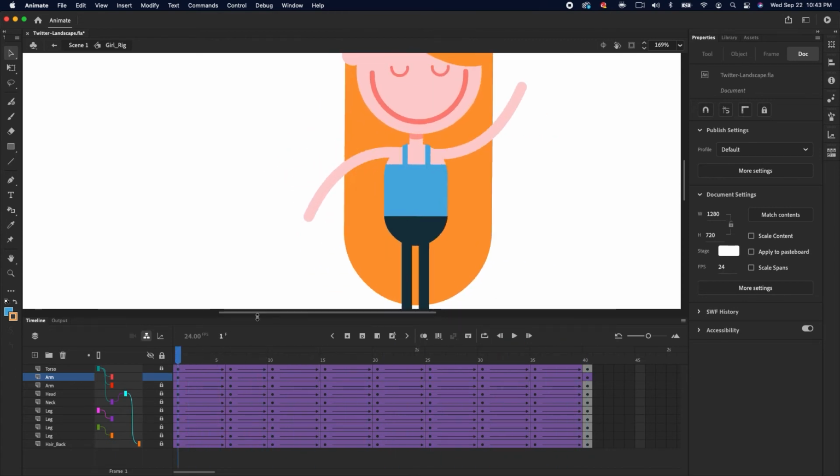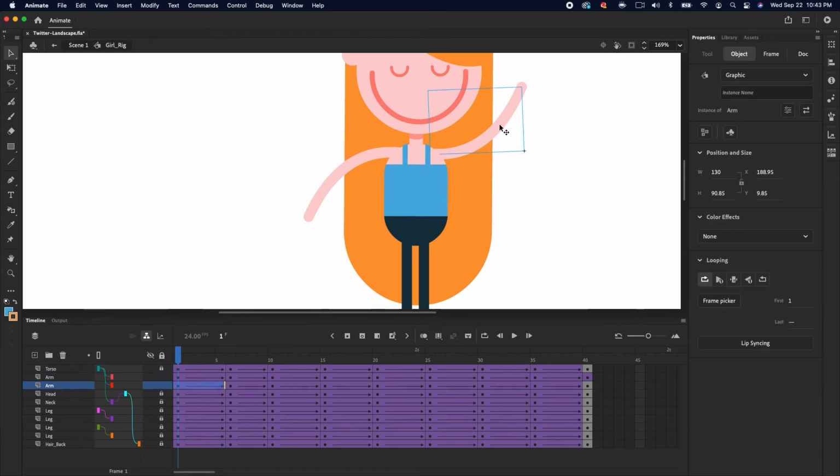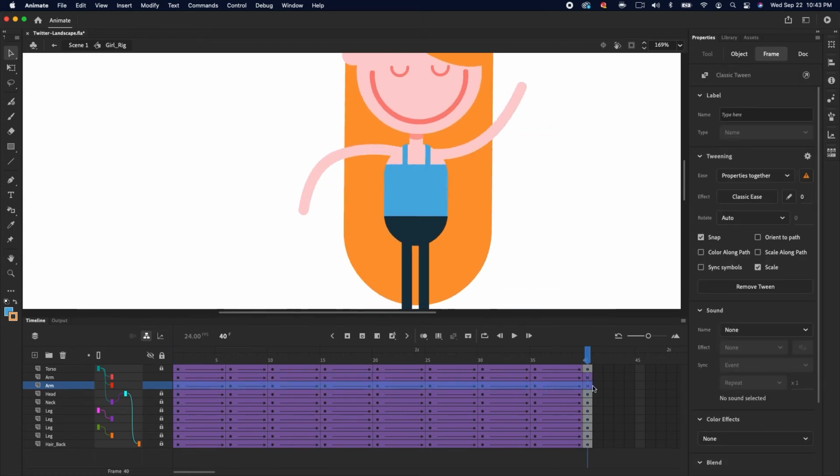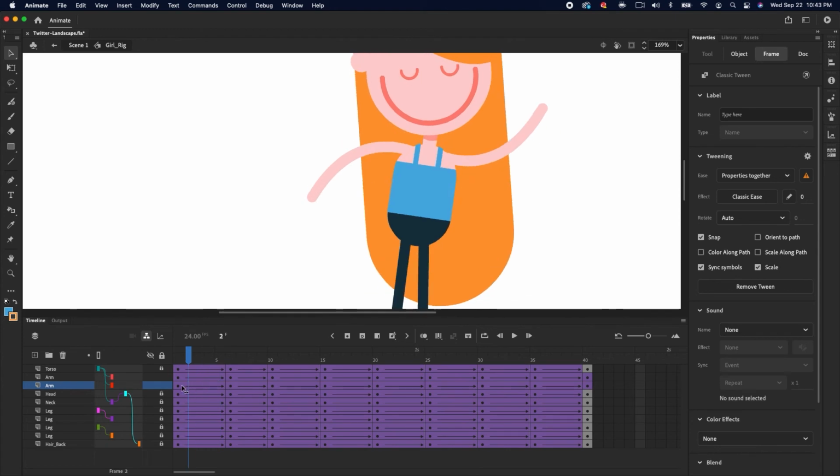All right, so we can do the same now for the other arm because that's an instance of the same arm we just animated. So now this is what I meant earlier by cutting the amount of work in half. Right? Because we used a duplicate of the arm symbol, we're reusing animations at this point. So both arms are really the same symbol, just reversed.